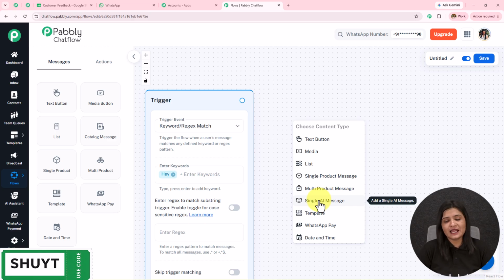Then we have the single AI message, which is AI generated message. We have this pre-designed message format, which is this template. We have this WhatsApp Pay, which is used to collect the payments on WhatsApp itself. And then we have this date and time.